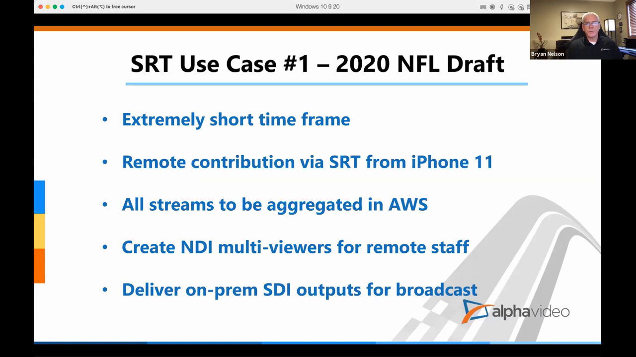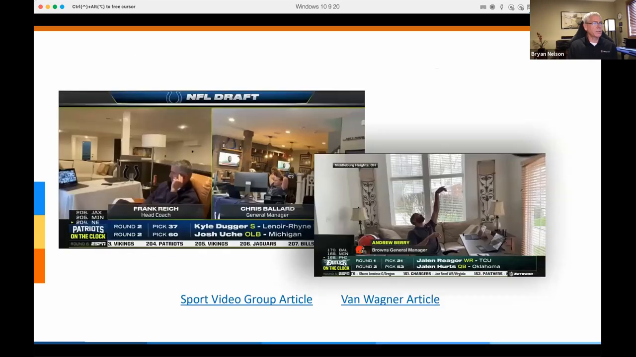So the idea was to send iPhone 11s to remote contributors' homes and backhaul them into their infrastructure, which is AWS in this case, using SRT. They also needed to create NDI multi-viewers to be sent out to a bunch of remote production staff and talent. But at the end of the day, from AWS, we needed to deliver live SDI outputs for the broadcast control room. So as much as this was a hybrid production, part of it was running out of Amazon, and part of it was a traditional SDI-based broadcast control room.